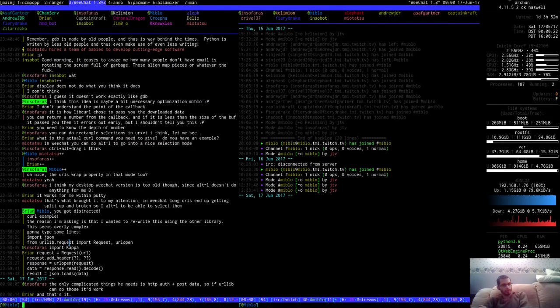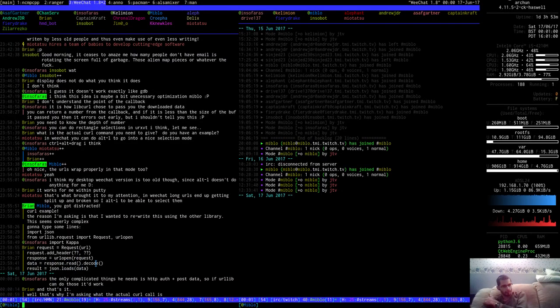So from urllib.request, so import json now. From urllib.request import Request and urlopen. Request equals Request(url). request.add_header. I presume add_header is like the username and password, maybe? urlopen. Request. It's the URL, and the header of that. That is the response.read.